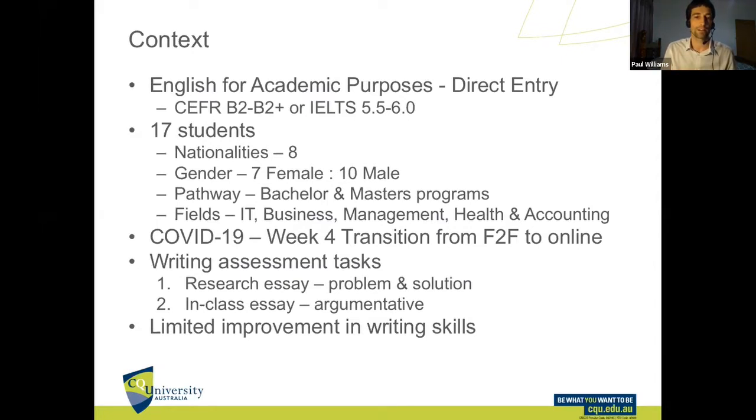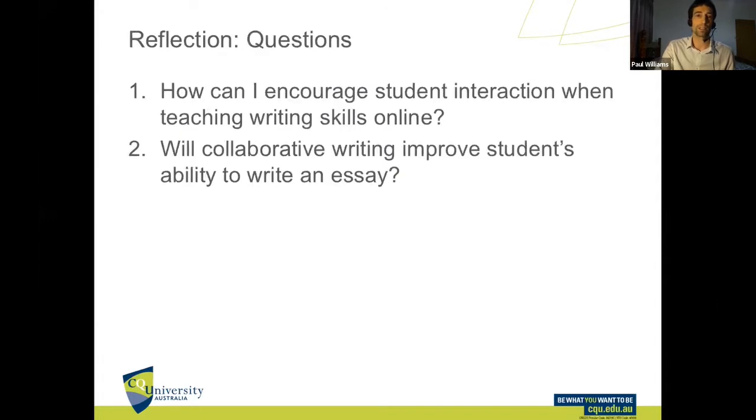And I was getting a bit worried about the students, because after 4 weeks, I'd seen fairly limited improvement in their writing skills. And as we were transitioning to online, I was worried that some students might get left behind. So 2 things came up when I was reflecting on how I was teaching and what I wanted to do to improve the students' writing.